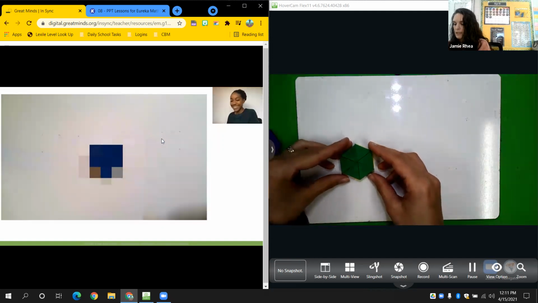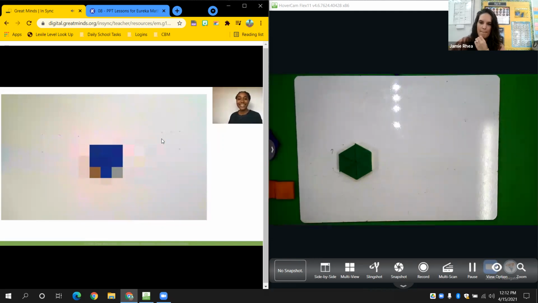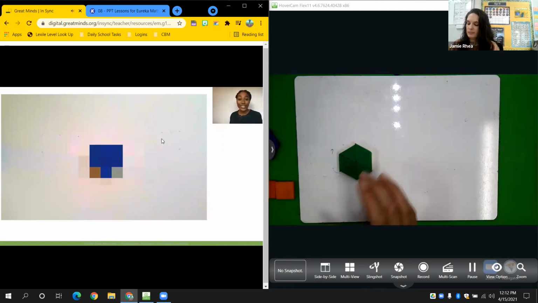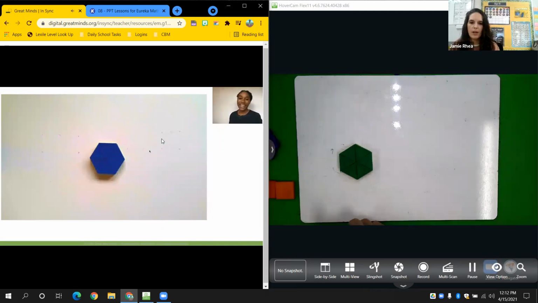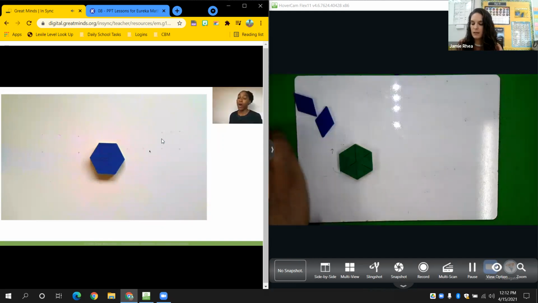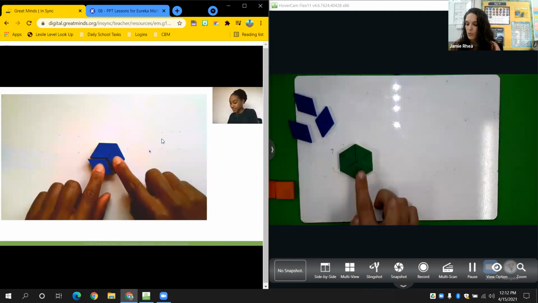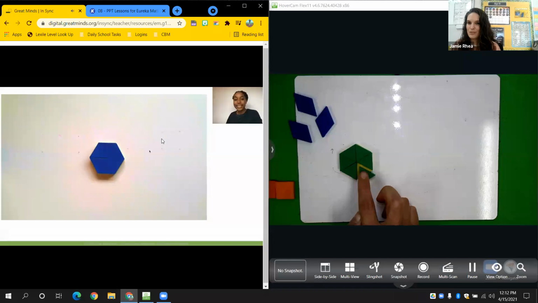Look, it kind of looks like a little pizza, doesn't it? Go ahead and pause the video if you need more time. This is how I covered the hexagon. Oh, she used these. I put the rhombus on top of the hexagon where we used 6 triangles to make the exact same shape.